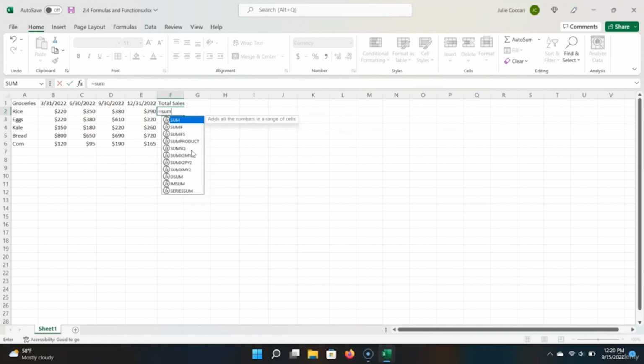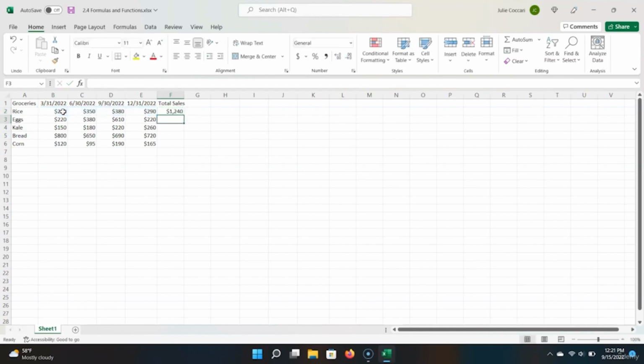of cells. So we type sum, open parentheses, and we can see here that Excel tells us what arguments or inputs that this function takes. Here, it just takes a series of numbers. So using the sum function, we're going to select the range of rice sales. We can either do this with our mouse or we can do this with our arrow keys, holding down shift and going over. We close the parentheses, we hit enter, and it has correctly summed our row.